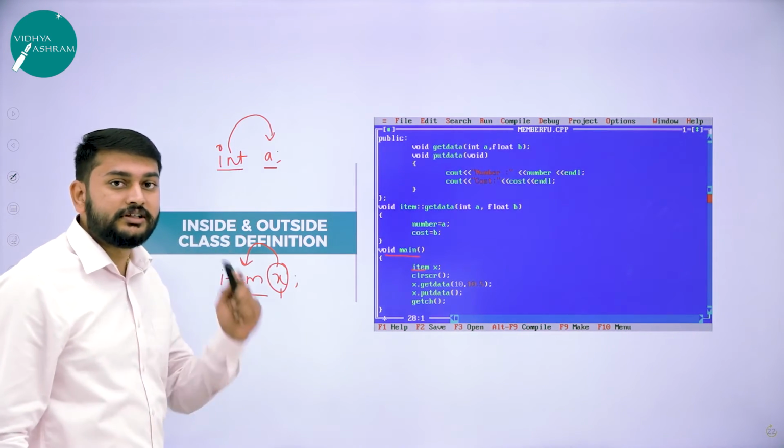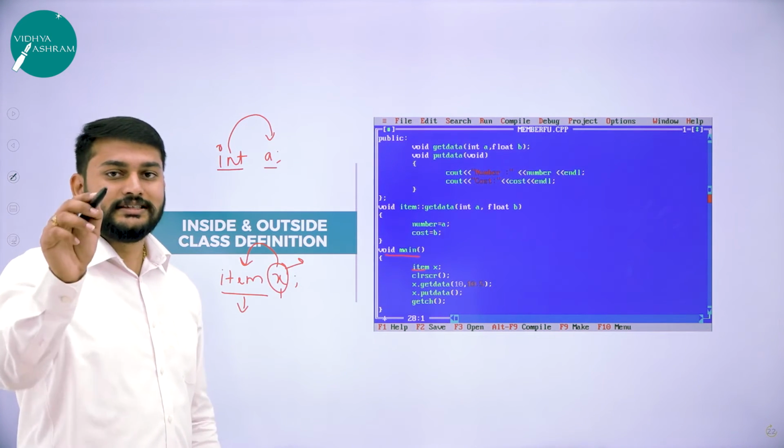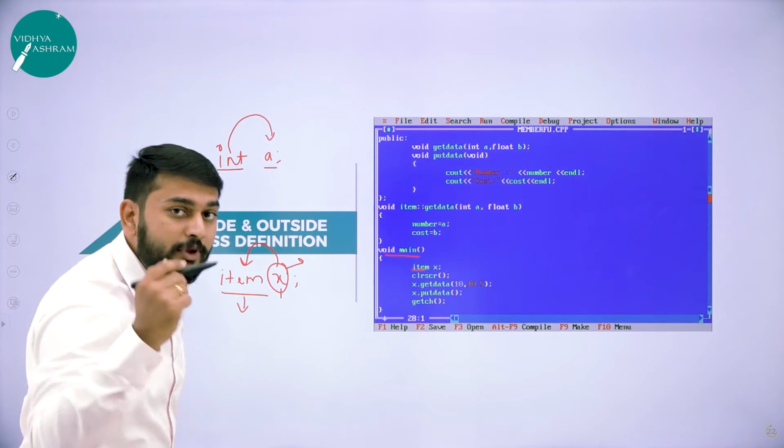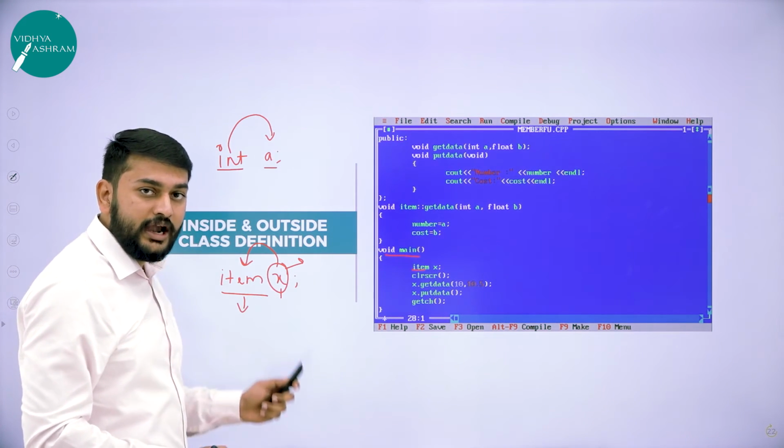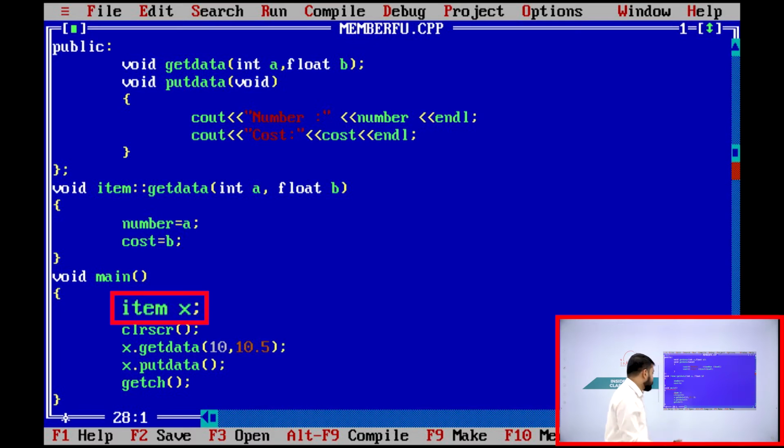But when I'm discussing the concept called classes and objects, you should not call it a variable. Instead, you should call it an object. Can you tell me now what I'm doing? I'm creating a variable of type item. So that is what I have in the first line.